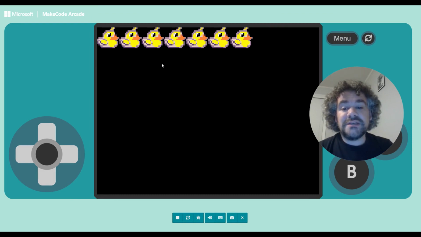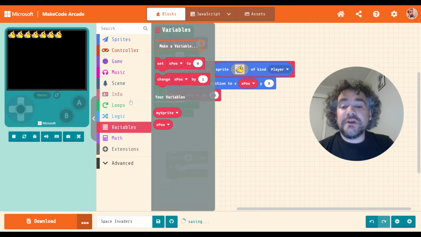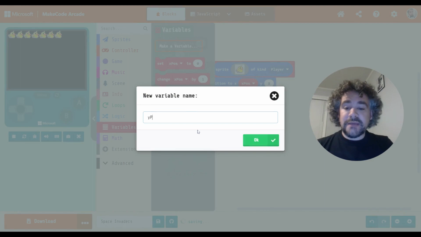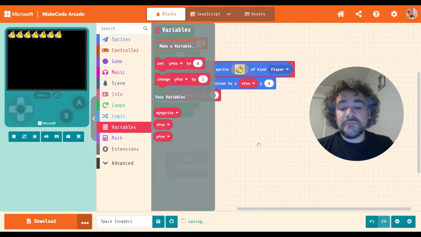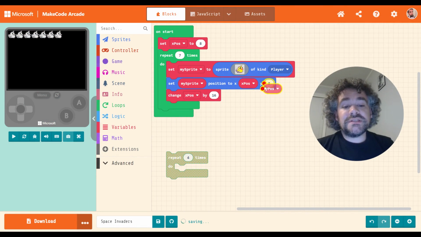What is the only difference between the first row of ducks and the ducks that are going to appear below it? The difference is the position, right? But what specifically? If we're moving it down, what are we changing? We are changing its Y position. So we're going to create a new variable for YPOS, Y position. I'm going to put the YPOS inside of where it says Y is 8.